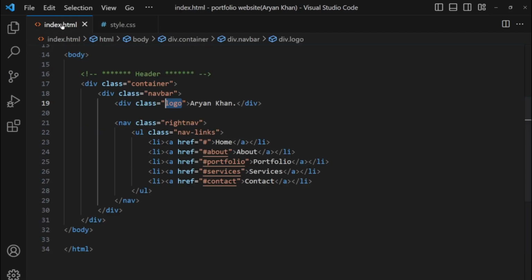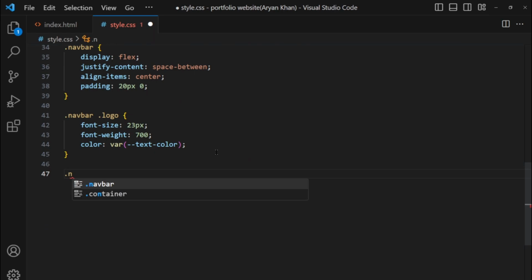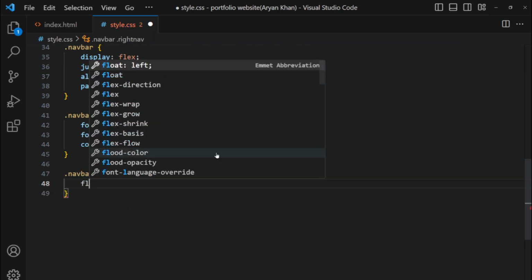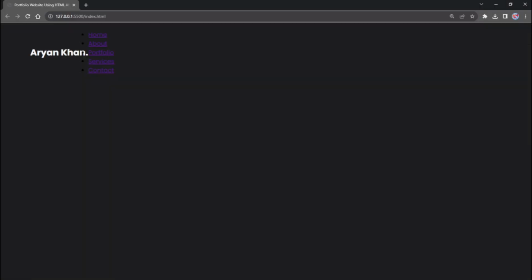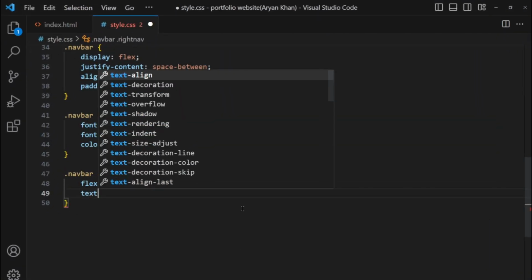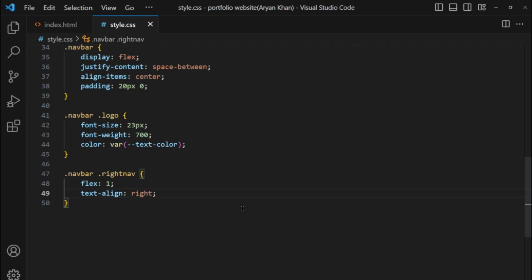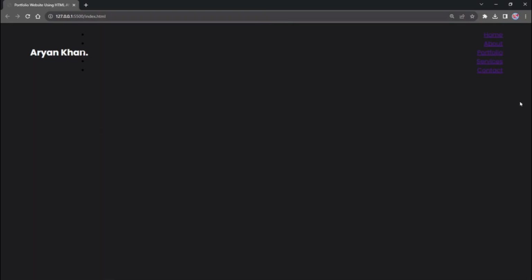Go to HTML, copy this class, right nav, and paste it into CSS. Set flex 1 to make the links expand and fill the available space. Align the text to the right using text align right. This places the links on the right side of the navbar.